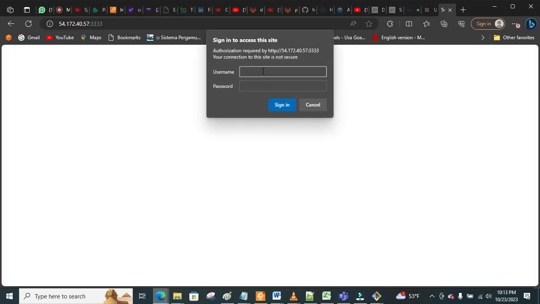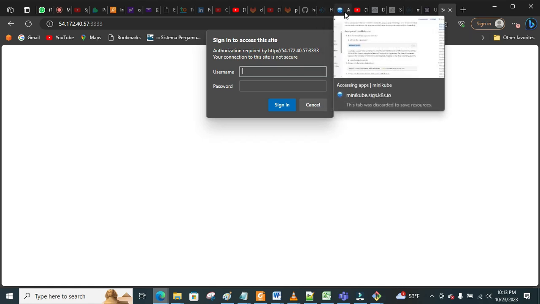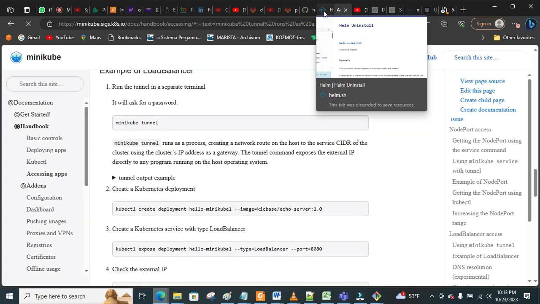Now we are being asked for a username and password. Where can you get this username and password when it concerns MongoDB and Mongo-Express? The username and password is going to come from the Docker hub where Mongo-Express is actually found. Let us visit the Docker hub and see something there.